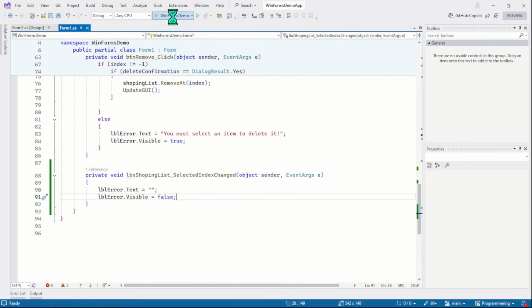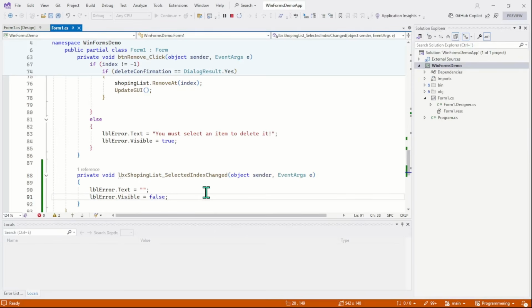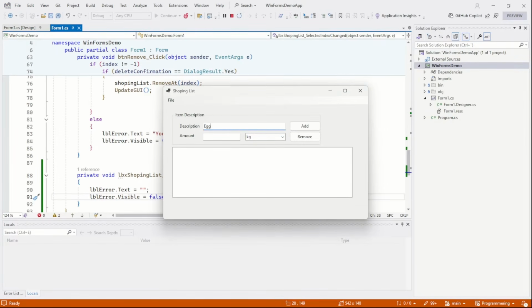We can run it one last time and check all the functions. Let's start with the products. For example, egg, party, in pieces, and milk, 3 liter, and rice, 5 kg. Let's try to remove without selecting any row.